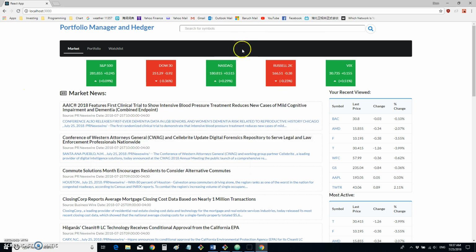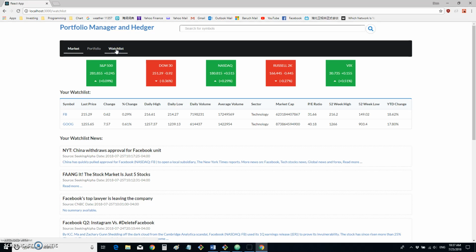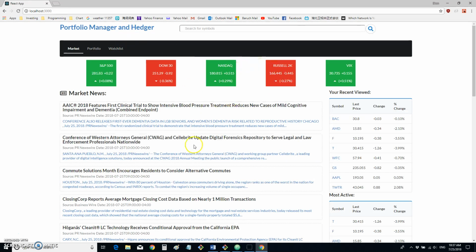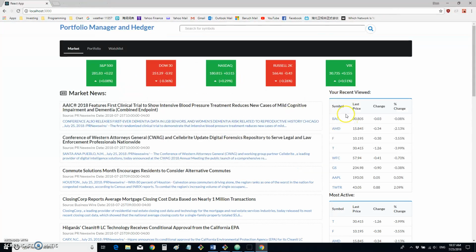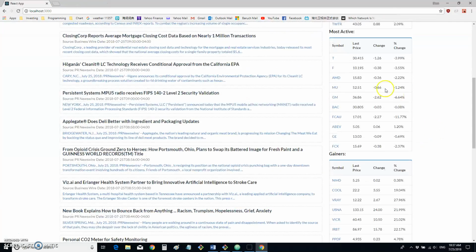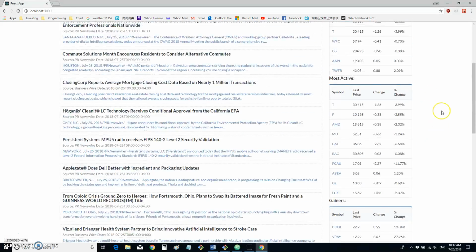This is the homepage. This is the search bar. This is the Market tab, which is also the homepage, the Portfolio tab, and the Watchlist tab. We'll talk about these two later. The indexes, market news, I can click on to read any of the news. And my recent build, most active, gainers, and losers.